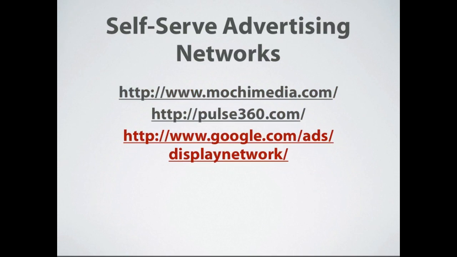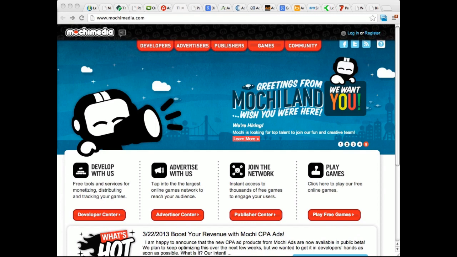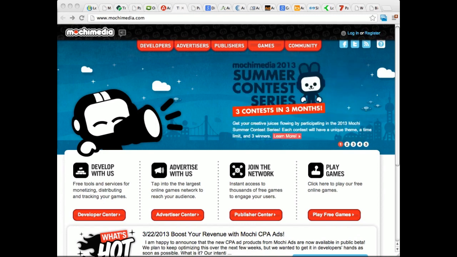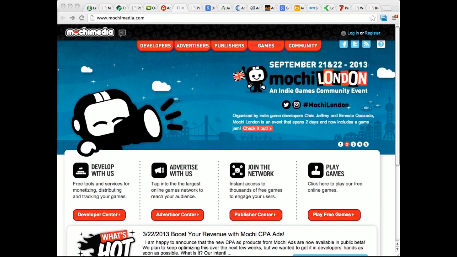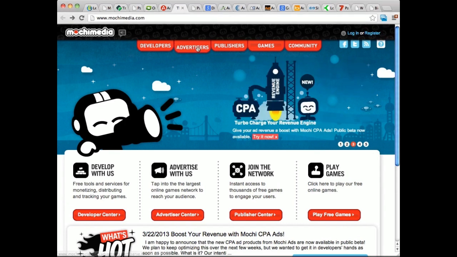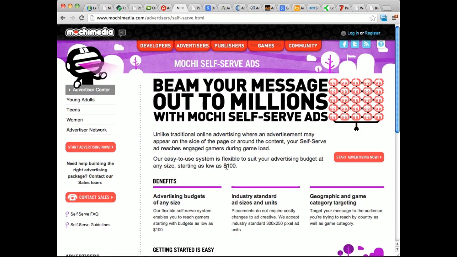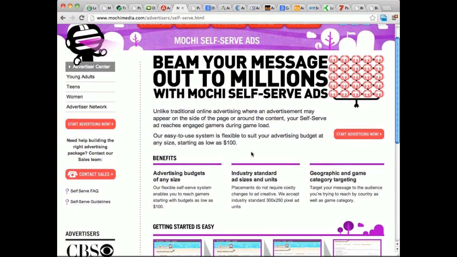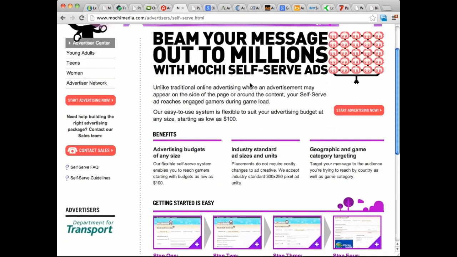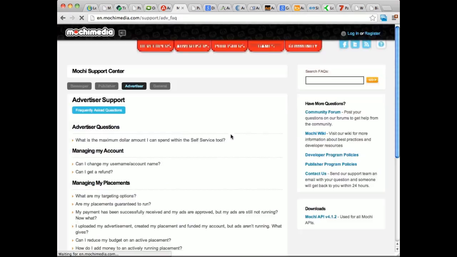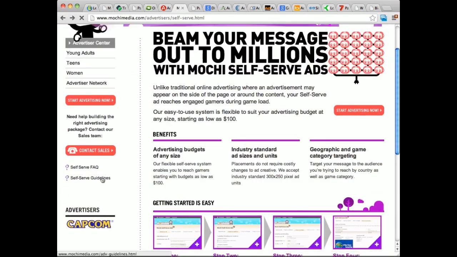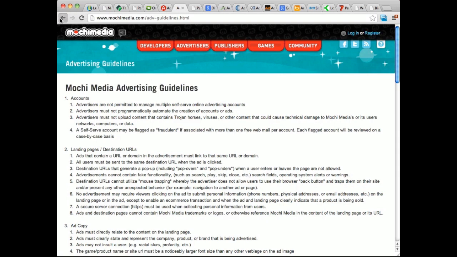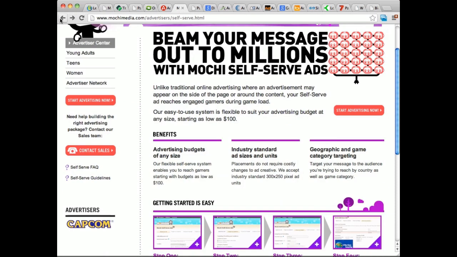Now, this first one that I'm going to show you, it's a pretty neat little network. It's called Moki Media, and they're generally in the gaming niches, in the younger demographic. So if you have an offer that appeals to younger demographics or is related to a game or even pop culture, you could have some luck with Moki Media. And they have a nice little section here for advertisers. You can see you can get started with them for about $100. It's very easy to advertise with them. They have a FAQ section that's very informative. They also have a section that goes over exactly the rules, and everything is laid out and explained very well.